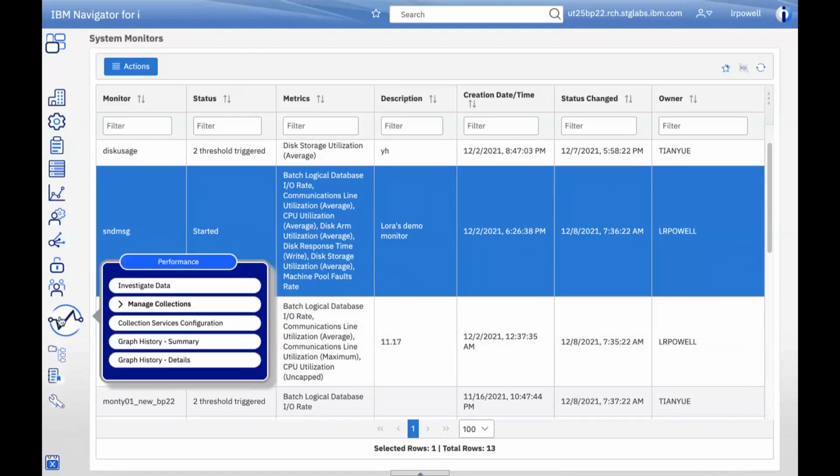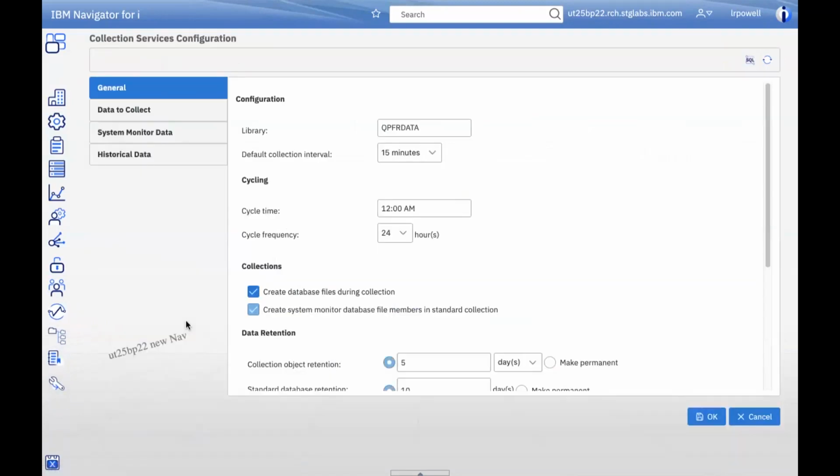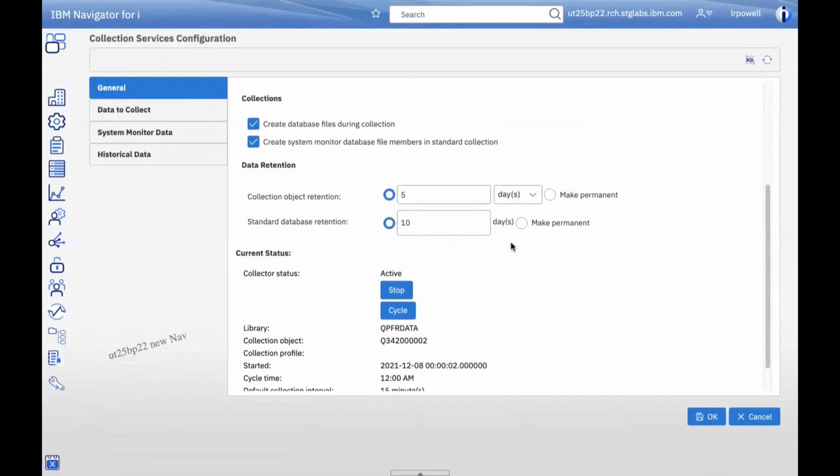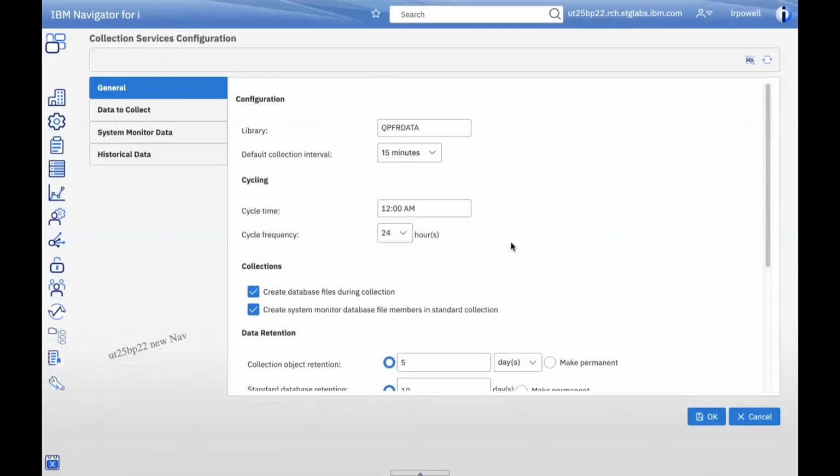So the next thing we want to look at is the configuration. The configuration has been streamlined a little bit. It's a lot nicer to use. We don't have as many separate commands that you need to select. You get all the information on the configuration for collection services right here.